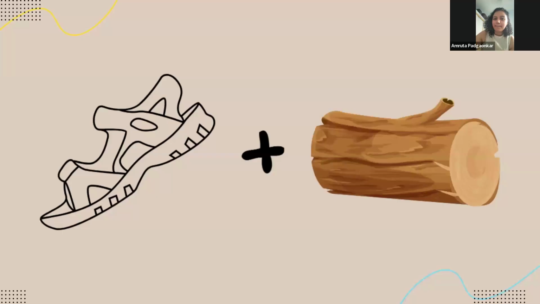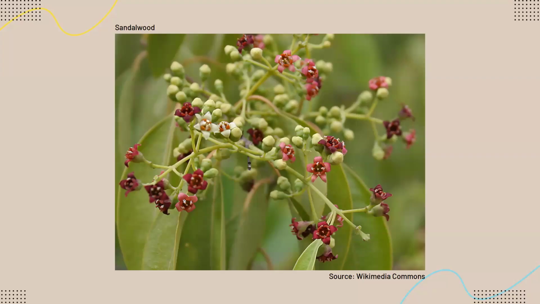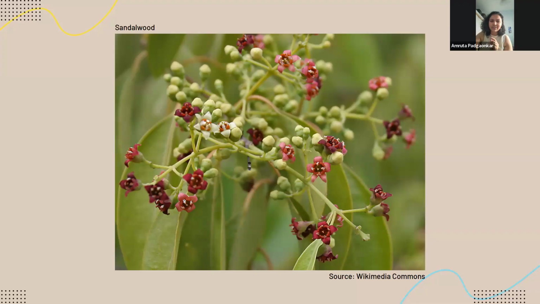This should be easy. Sandalwood. Yes, it is sandalwood. Have you seen a sandalwood flower? Look at this. It has tiny, vibrant red, maroon colored flowers. I just love the shade of red. There's another plant with a similar color, but I think 10 or 100 times the size of this flower. It's the African sausage tree, which has huge flowers and huge fruits as well.